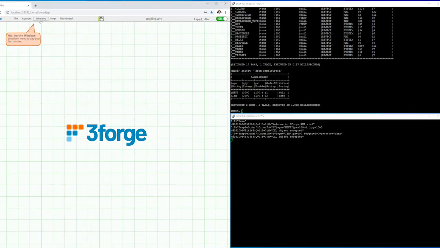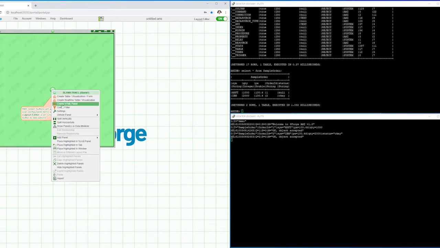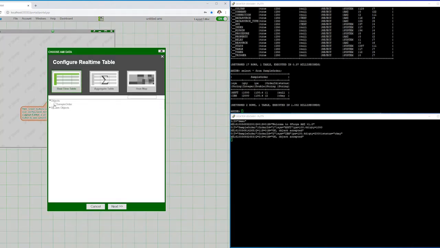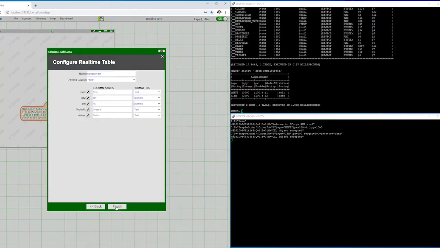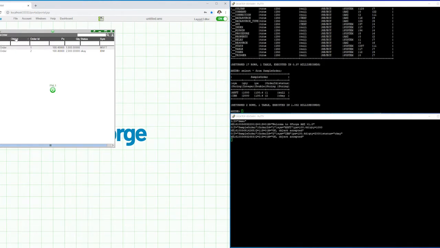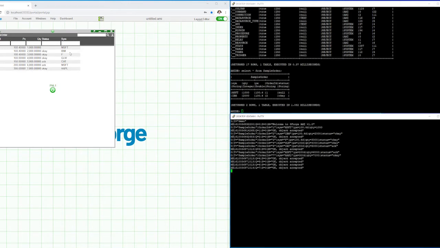Now the real interesting thing here: window, new window, create a real-time table, and I'm going to go ahead and put a real-time visualization on this table here. I want to have order ID up in the front, and I'm not really interested in these two columns, so I'm just going to go ahead and hide those just to make it a little bit cleaner here. So now we've got our order ID, price, quantity, status, and symbol. I'm just going to send in a few additional records here. There we go. And as soon as I do that, you can see it shows up on the front end.